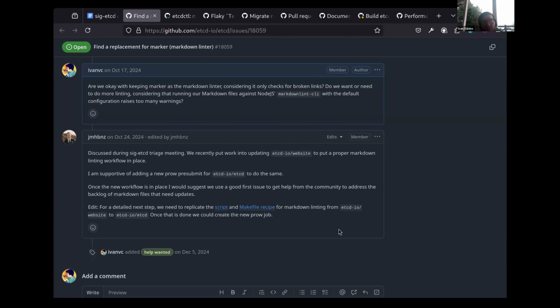When we migrated to the Prow infrastructure, we needed to remove, so marker is written in Rust, and we needed the build time in Rust to generate the marker binary. So we did the work to generate the binary, and we're now just using the binary and we don't need the Rust runtime. However, we want to do more proper linting on markdown files.